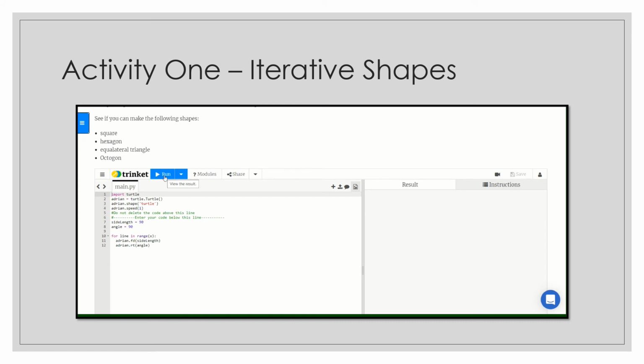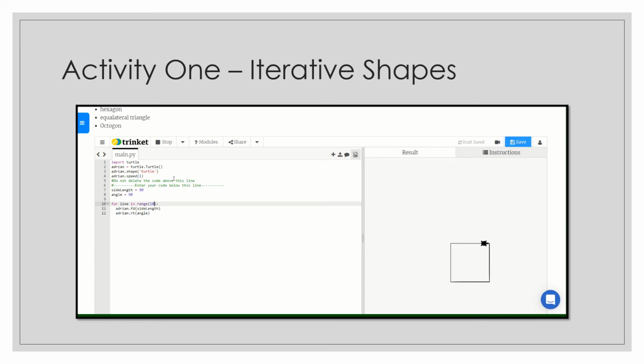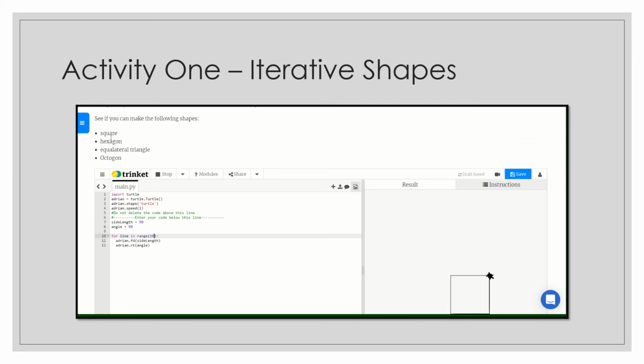So if I run this, it'll error to start with, because it doesn't know what X is. So if we change X to the number of sides that we want, say 10, my turtle will keep going 10 times. Now at this point, because it's turning 90, it's going to keep drawing over and over and over lines. But how can you make Adrian draw all these different shapes? So explore that and then come back. And you could even go on to do more shapes than this.